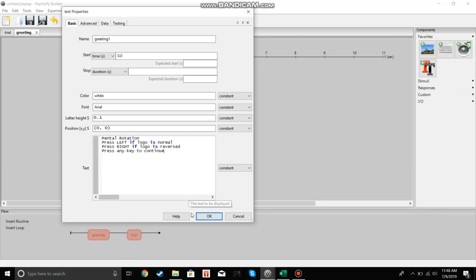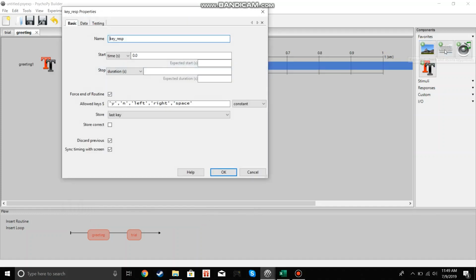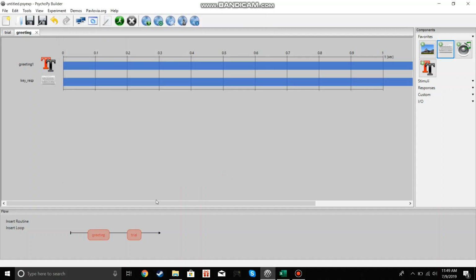And then along with press any key to continue, we now have to set up a keyboard component. So we're just going to go over here and get rid of everything in allowed keys because it is any key. That I'm not going to rename because that's not important. And then just make sure that the duration is empty so that they could just start when they're ready. I'm going to click OK.